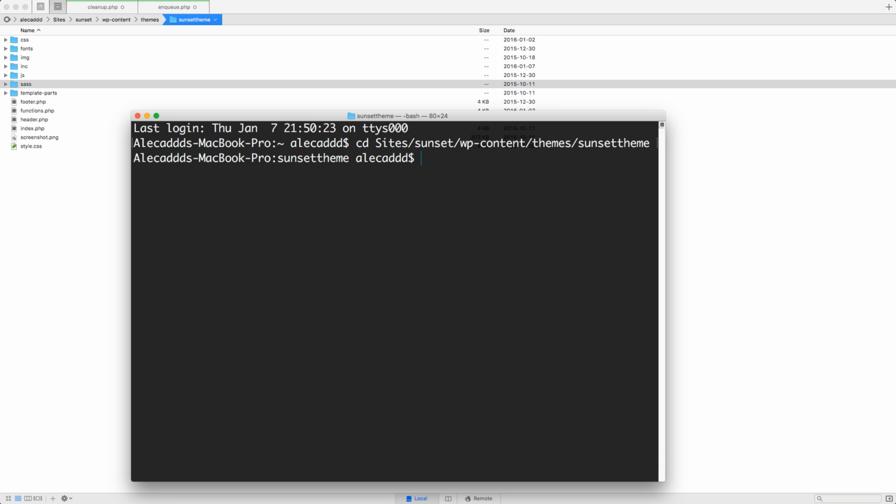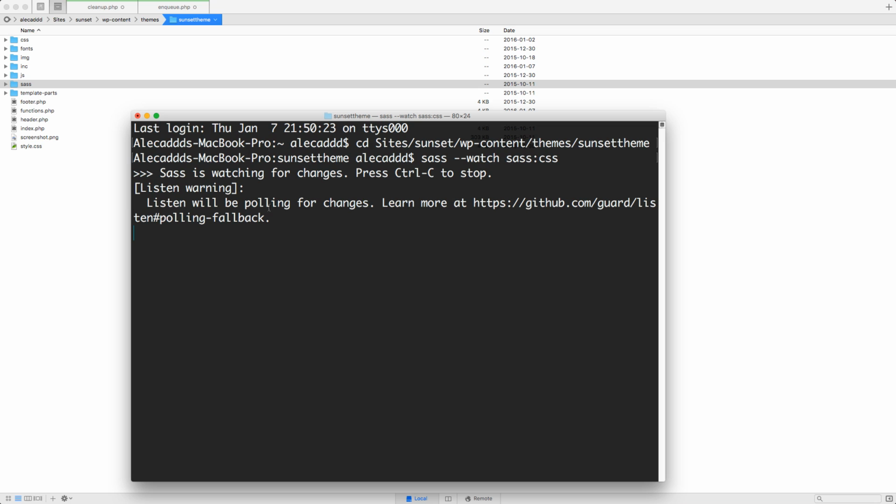So what I want to do is use Sass to watch whatever editing I do in the Sass folder and save the output in my CSS folder. So I have to call sass --watch, and I can check the sass folder, colon, and I want the output in my css folder, and hit enter. So now Sass is watching for whatever change I'm going to do in this folder here.